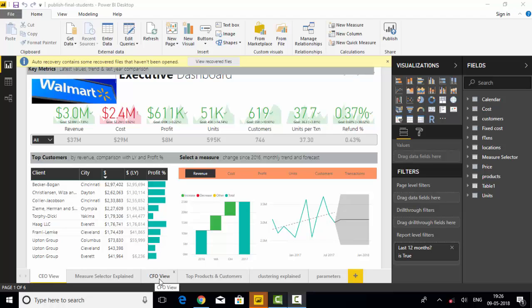So there are certain KPIs which your CEO would like to see. There are certain KPIs which your CFO would like to see. So in that case, we have segregated the data. Before I explain the entire dashboard to you, what I would do is first show you the data. So let's come and see the data first.